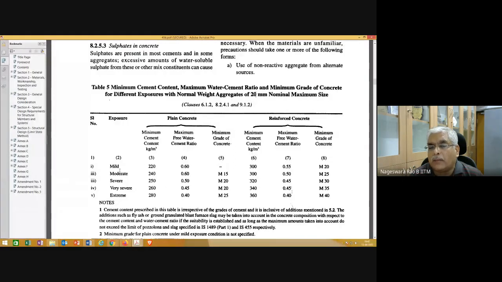So now let's read this table. Ours is reinforced concrete and our exposure condition is severe. So under severe condition, what is the minimum cement content? 320. And what is the maximum free water cement ratio as per this table? 0.45. Please make a note of this. Make a note of minimum cement content 320 kg per meter cube as well as 0.45, maximum free water cement ratio, which is coming from table 5.